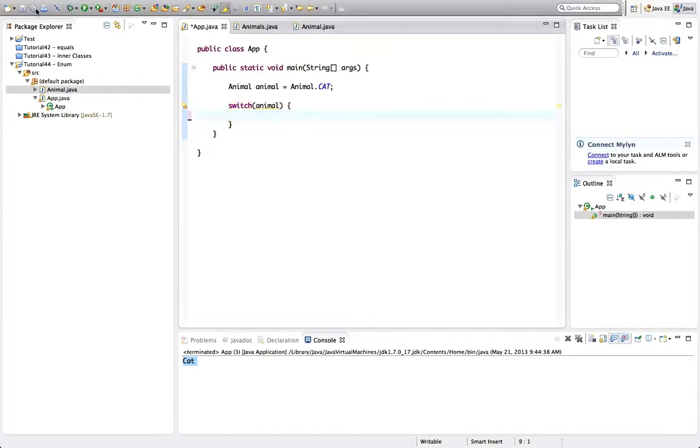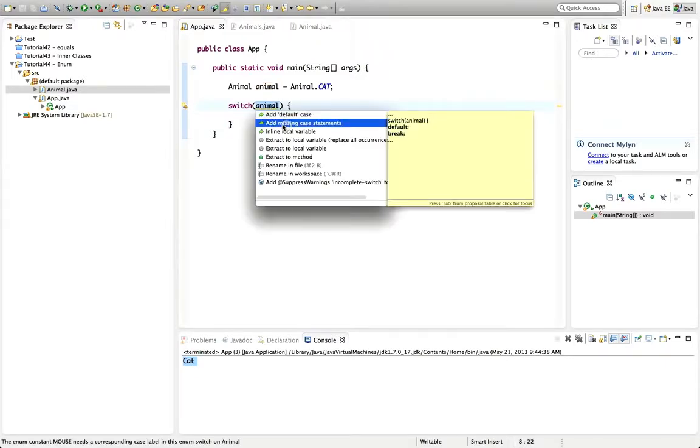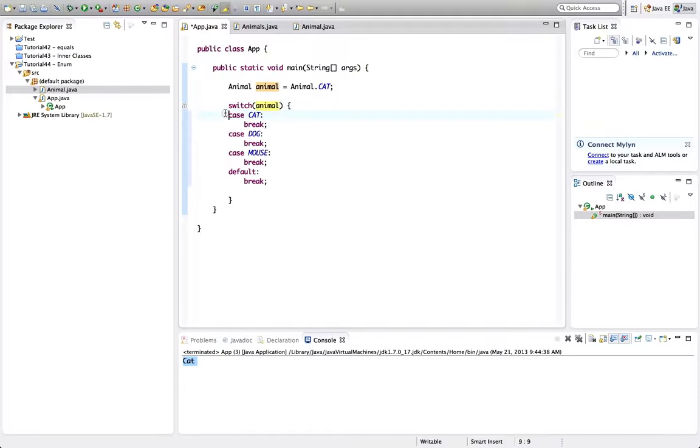And now in fact, I'm here in Eclipse, and I'm sure it's the same in other integrated development environments in Java. I can get Eclipse to fill in the possible switch case values for me. If I click the warning here and go to add missing case statements, there we go. I've got case cat, dog, mouse, and default, which should never occur. And let's put a sysout here, sysout cat, and sysout dog, like that.